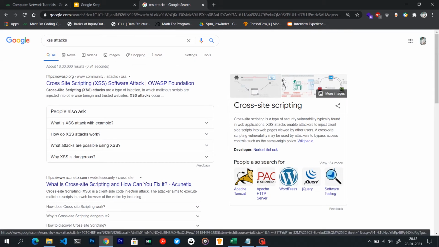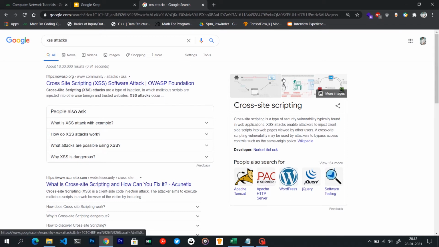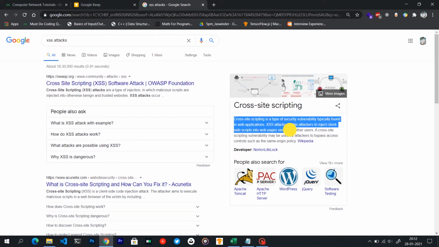We can use it for a cookie stealer and for many purposes. You can find here that it is a type of injection that we do. Something that we inject may be in any language, but what we mostly use in XSS attacks is JS, that is, JavaScript.